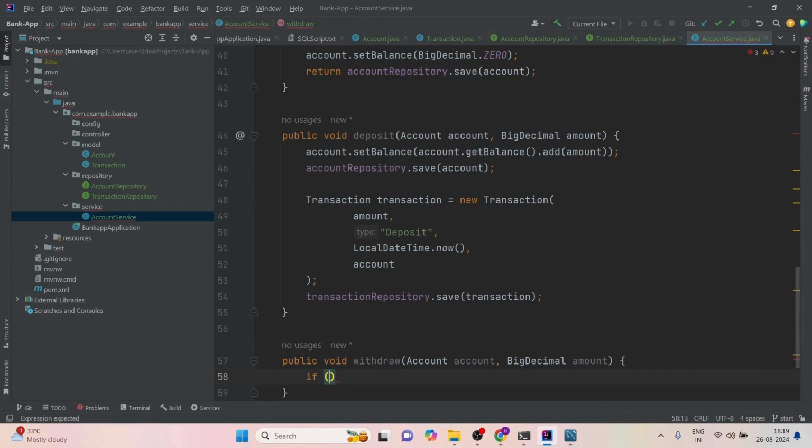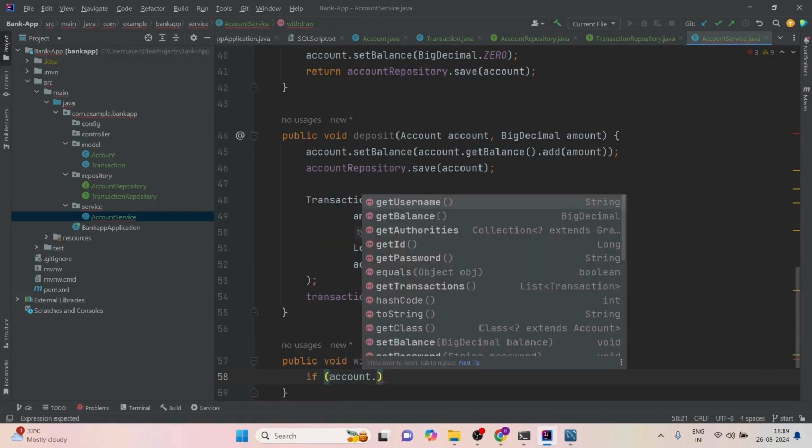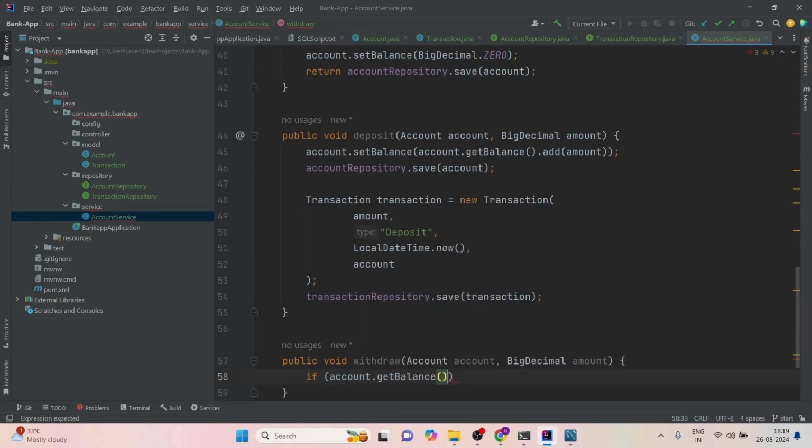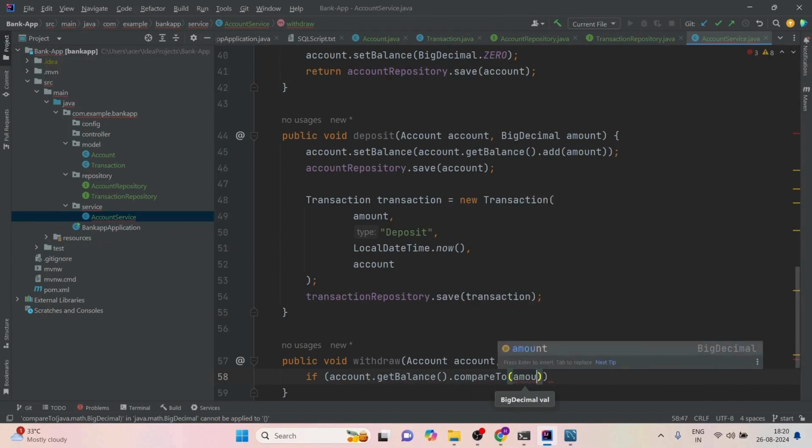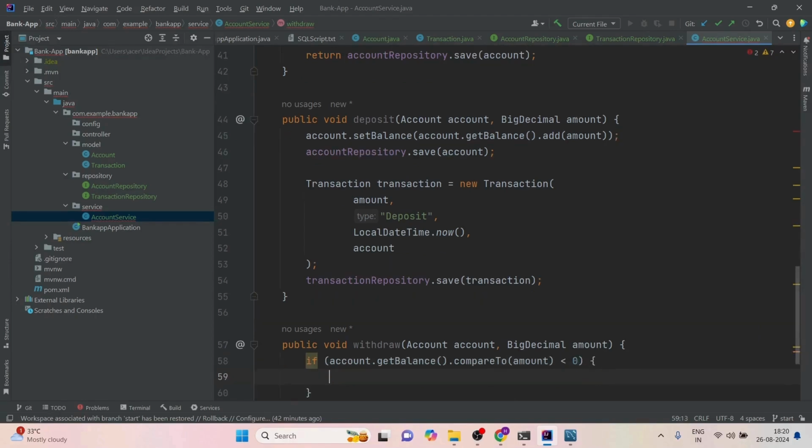Now, if account.getBalance().compareTo(amount) is smaller than 0. So if the withdrawal amount is more than the amount that's already present in the account, then we throw a runtime exception saying insufficient funds.